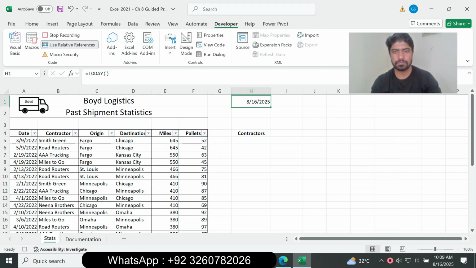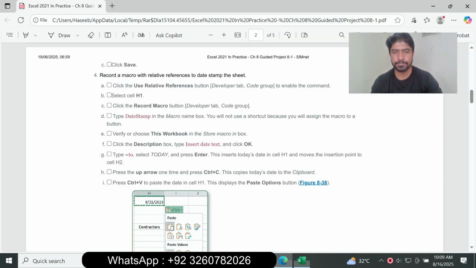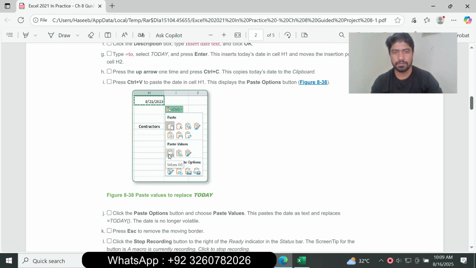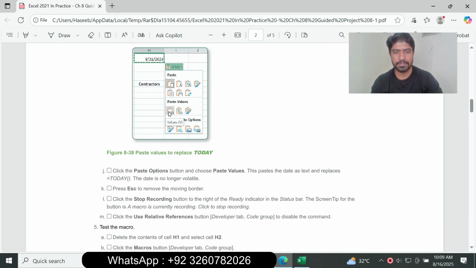Copy the date and press Control V to paste the date in cell H1. Click the Paste Options button and choose Paste Values. The pasted date text replaces the TODAY function, and the date is no longer volatile.